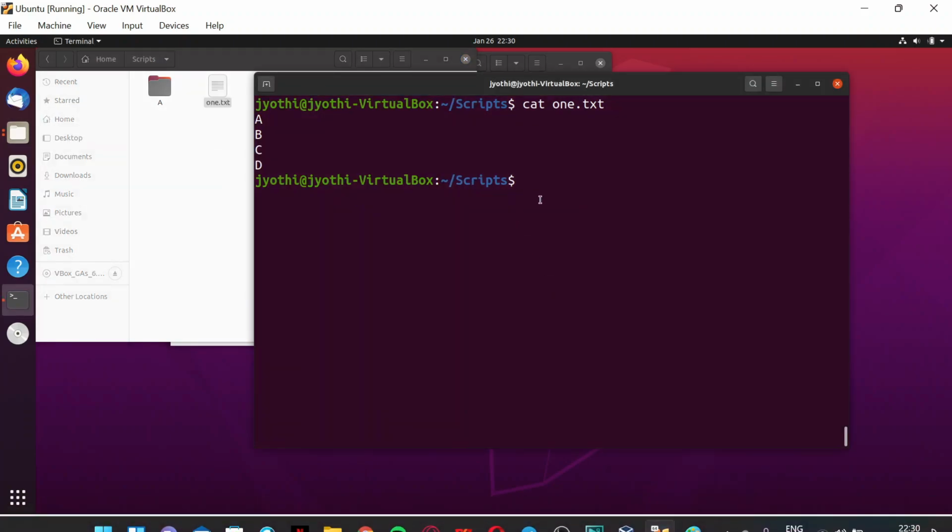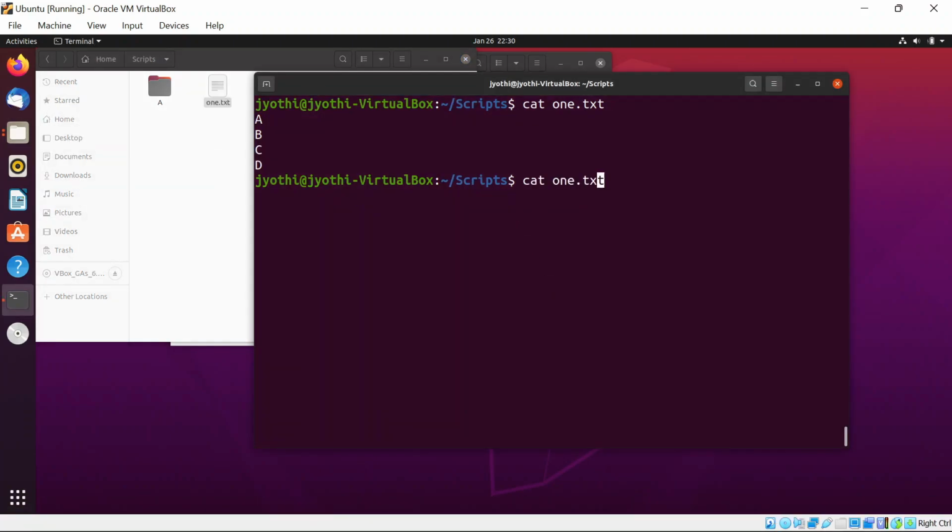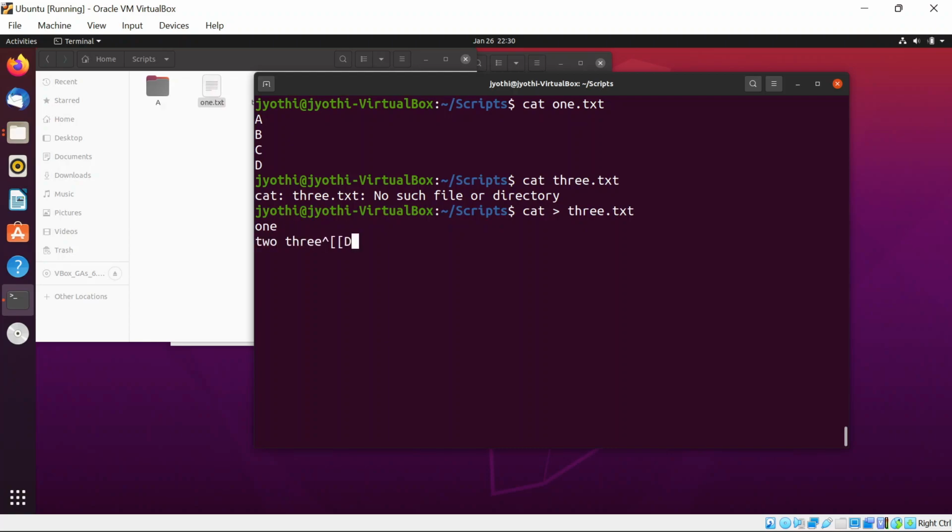But suppose it is not existing, in that case we don't have 3.txt, right? Let us create 3.txt. Did you see here? No such file or directory available. Oh sorry, I am trying to display that. If I want to write that one, it is allowing us to write. So I will write 1, 2, 3.